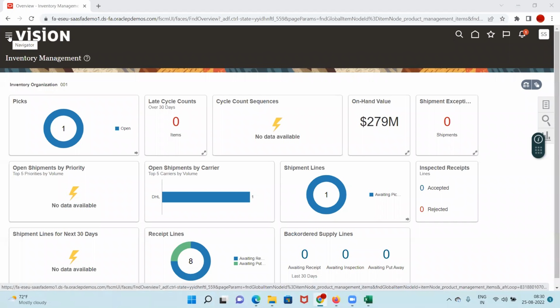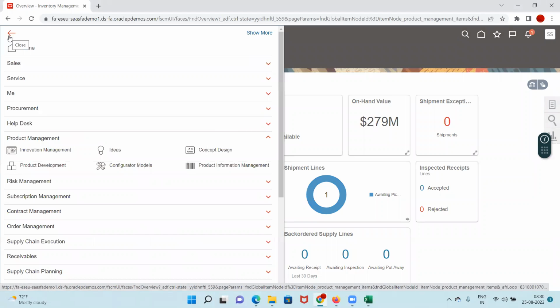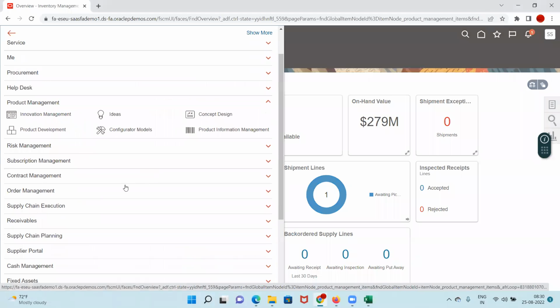So as we discussed, as I mentioned, GOP is not required. Why? Because we are not using scheduling. So there is no need to configure ATP rules or sourcing rules. I just created one item, maintaining on-hand quantity. Now let's go and directly create a sales order.